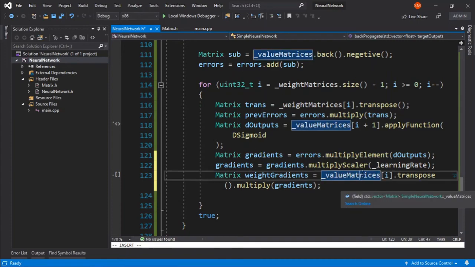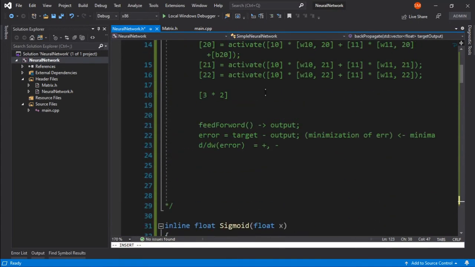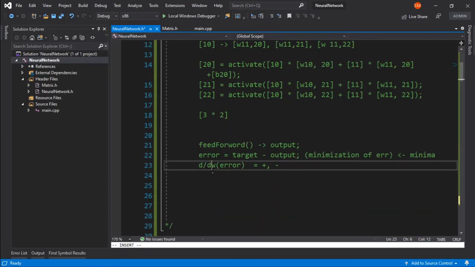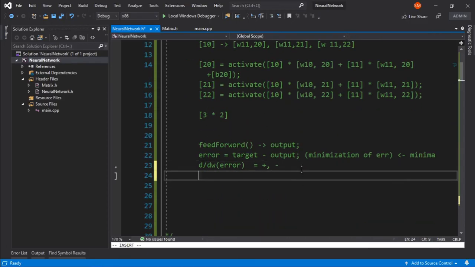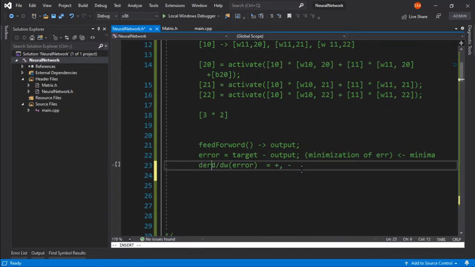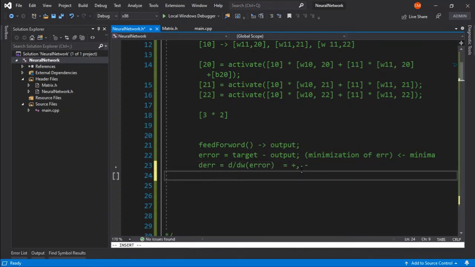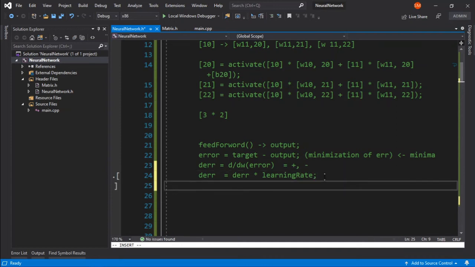Let me explain what we are doing. We have found these delta errors, let's call this d error, and then we have multiplied our d error with our learning rate. Let's capitalize this, learning rate. And now we need to adjust our weights according to our error. And how will we do that?